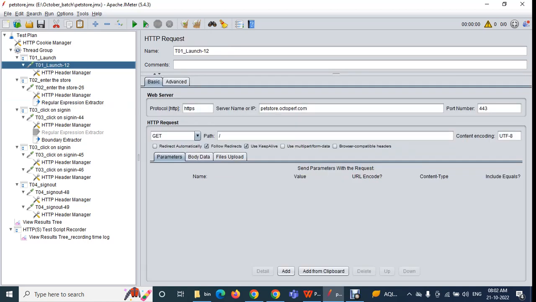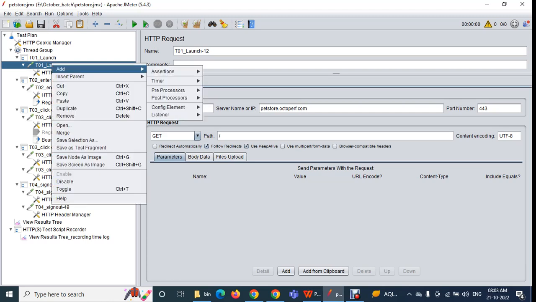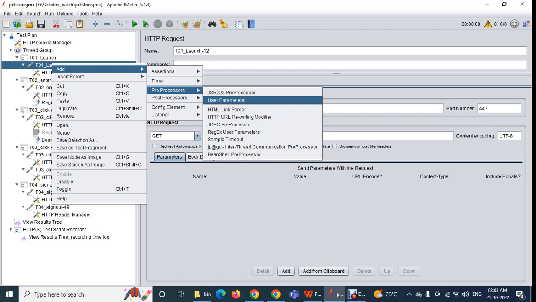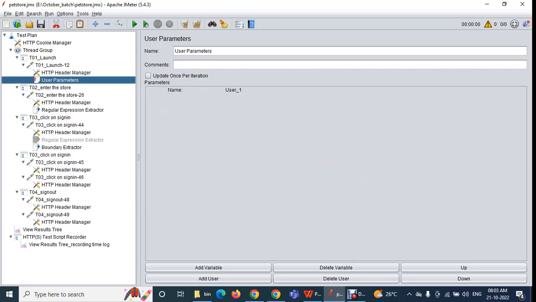Coming to preprocessor, before going to hit this particular request to the server, that particular preprocessor can be executed. Okay, so right click on that, mouse over to add, preprocessor, add the user parameters. So I have added the user parameters, right?